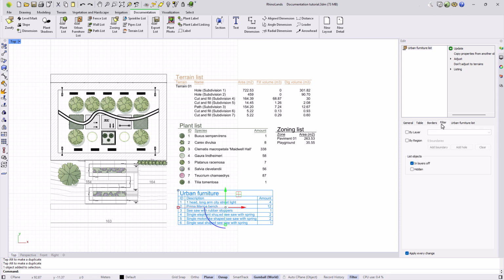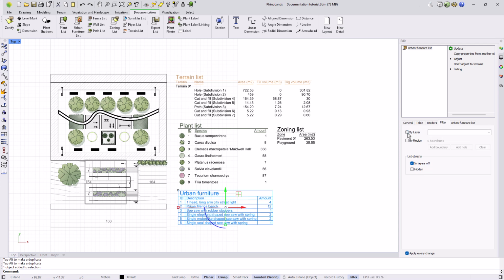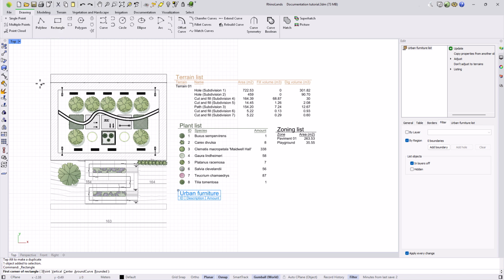In the Filter tab, we adjust which of the elements of this type are listed. By default, all elements will be listed, in this case, urban furniture from the drawing, unless we select the by layer checkbox, which will only list the urban furniture elements from the selected layer, or by region, which will only list the objects contained within a selected boundary.